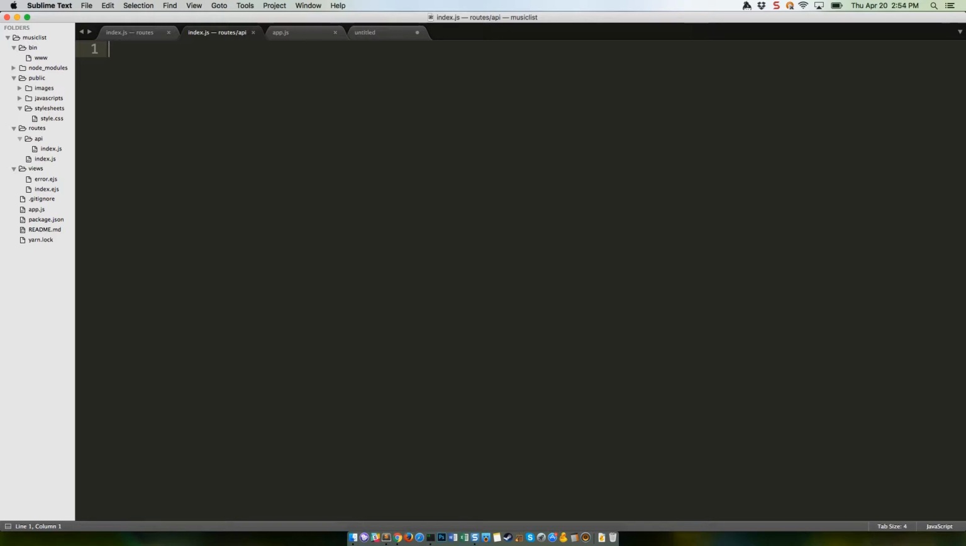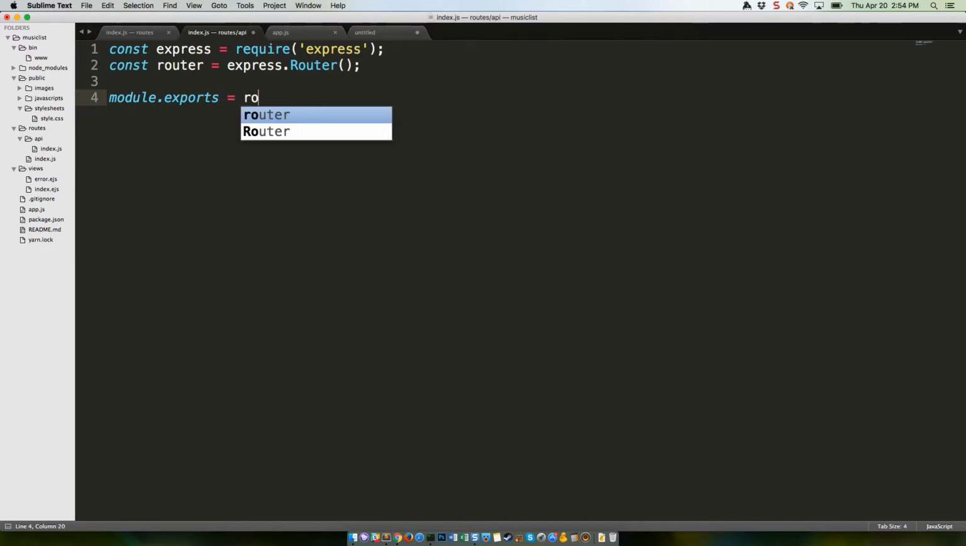In this file, we'll want to start with 3 lines that will be in all of our files. const express equals require express. const router equals express dot Router, make sure to capitalize, and module.exports equals router. Again, those first 2 lines initialize the route. The final line exports it for use in our app, and it's good practice to make sure that these are always the first and last lines of the file, no matter what comes between them.